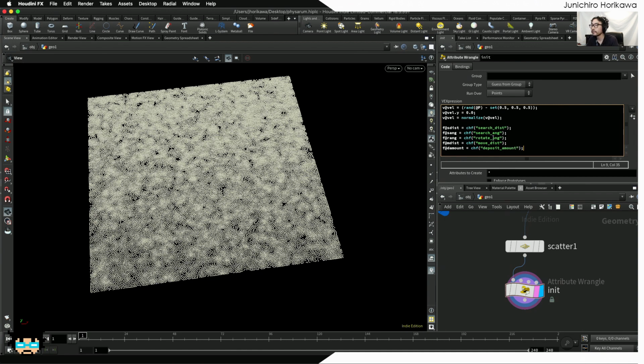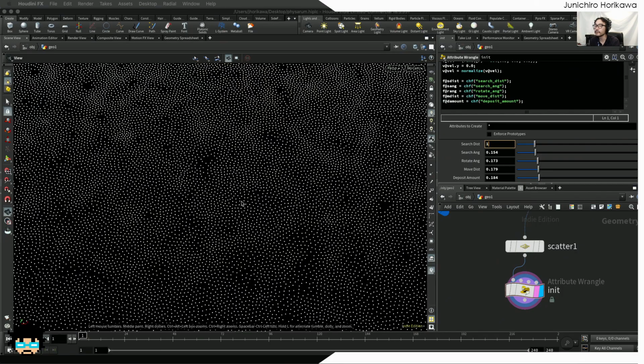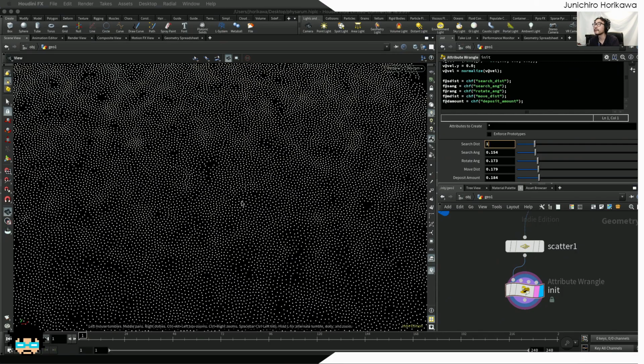For now I'm going to use static values for these, so every value for each particle is going to be the same, but I might want to change those differently later on. So for the search distance, I'm not sure what's the best value for this one, but currently a single pixel is the distance of 1, so consider that. I'm going to set some values here.